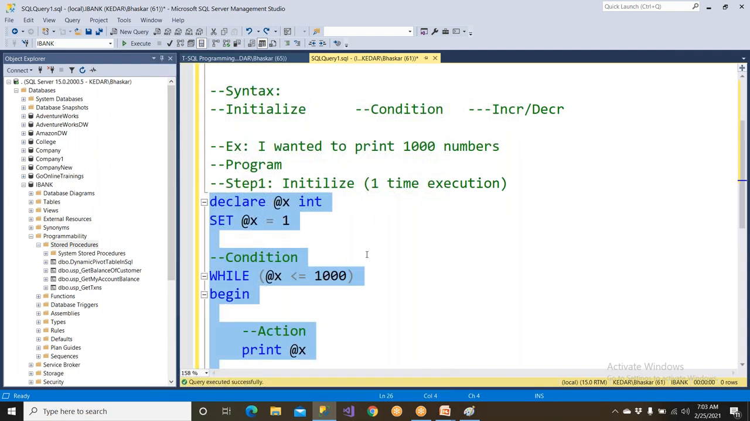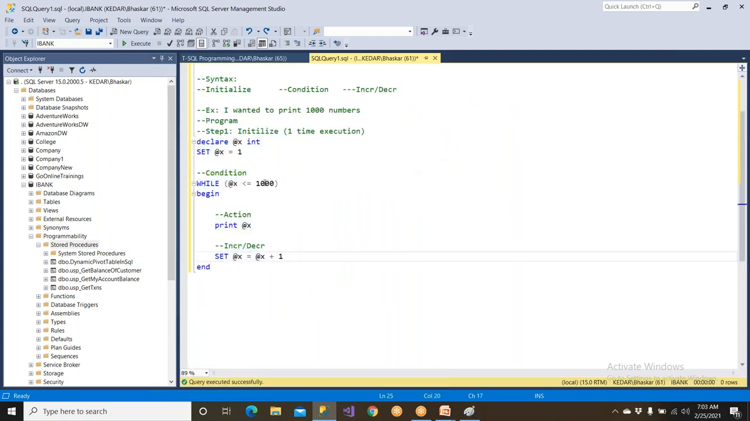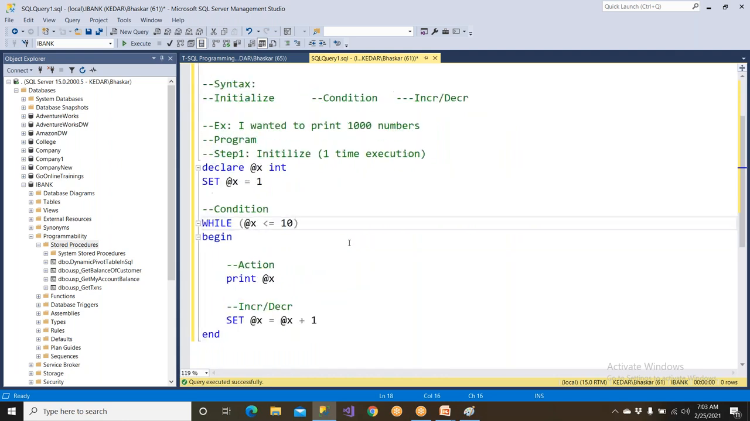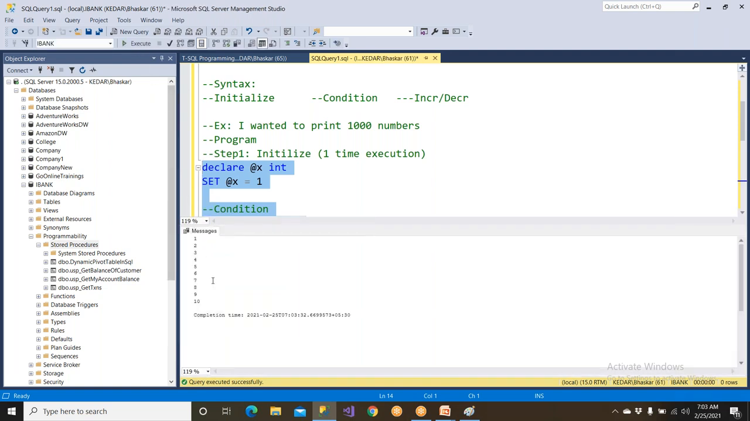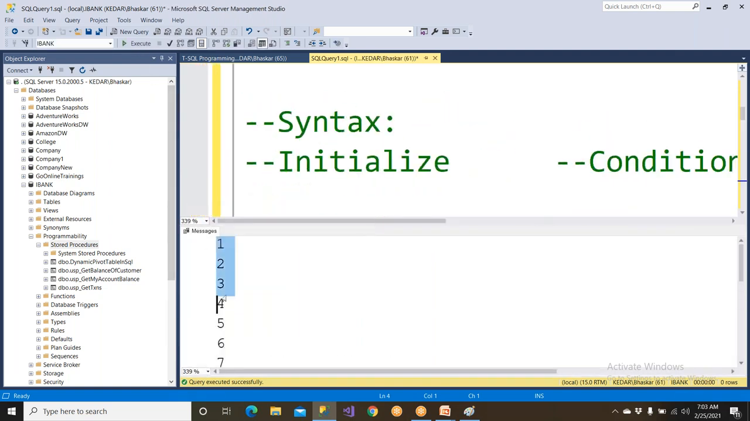So if you wanted to print only 10 numbers, then you need to keep 10 here. If you wanted to have only 10 numbers, I want to have only 10 here. Let me execute. So it is executed and printing 5.